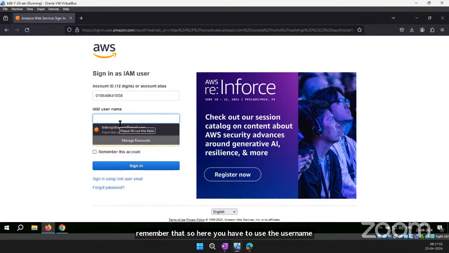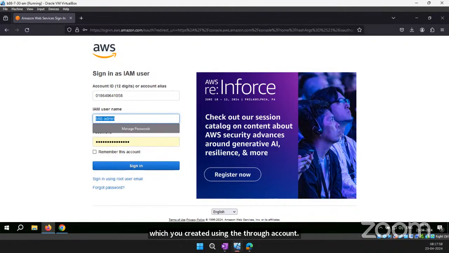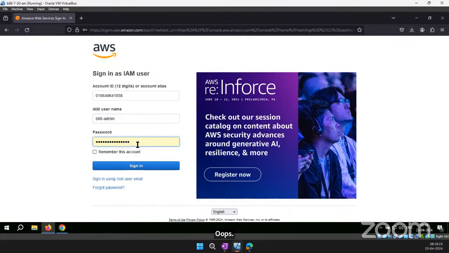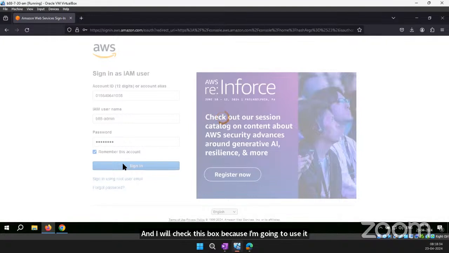The IAM username for me was something like this. And then of course the password, which I had saved earlier. By default, the browser is sort of saving my password. Hang on. Oops. This is not the password. And I will check this box because I'm going to use it quite frequently. Then I will click on sign in.